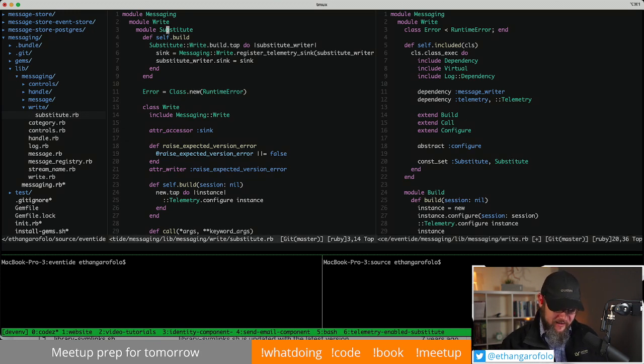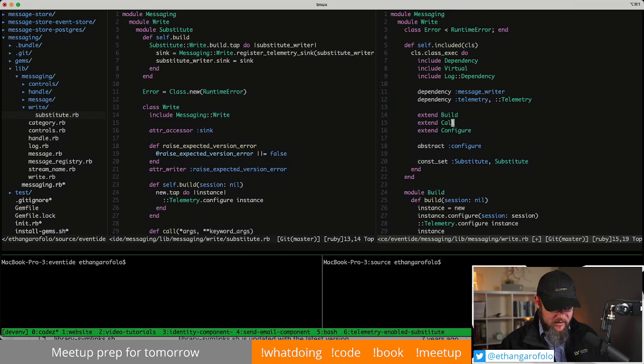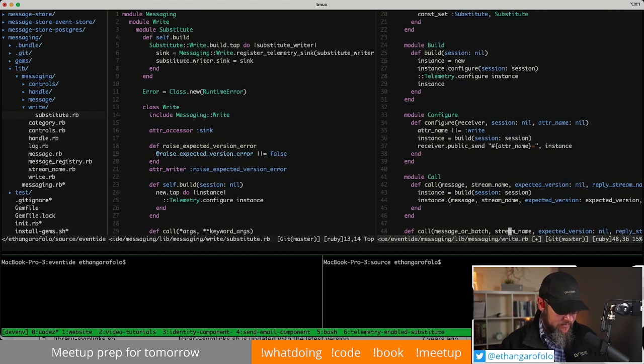And yes, there's a little bit of a circular nature to this. I'm not exactly sure how that manages itself, but technically this thing now has a constant on it called Substitute that has a class called Write. So I wonder how far you could take that, and maybe Ruby deals with that somehow. I'm not sure, but in any case, that's great. But now we come down here. No, that's MessagingWrite. We want the Substitute.